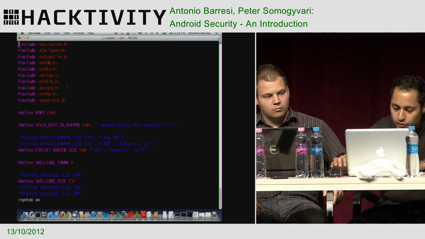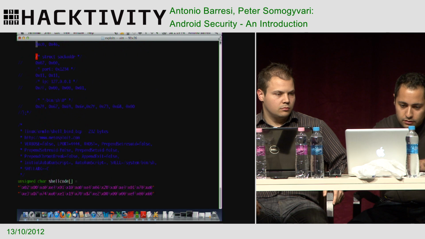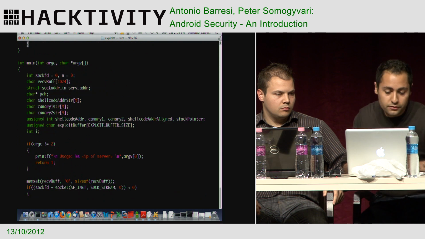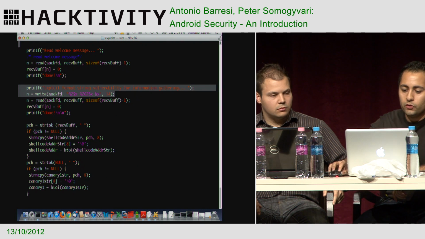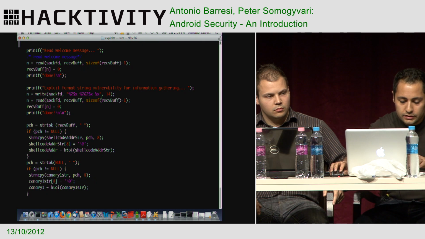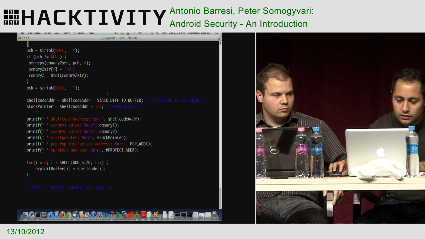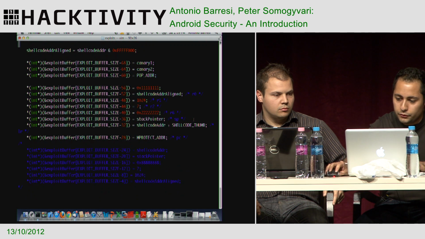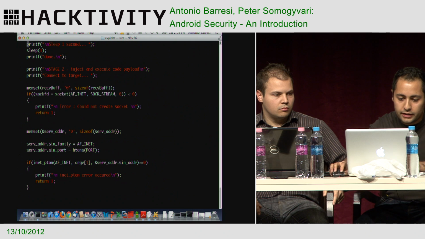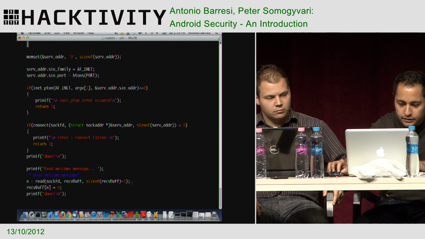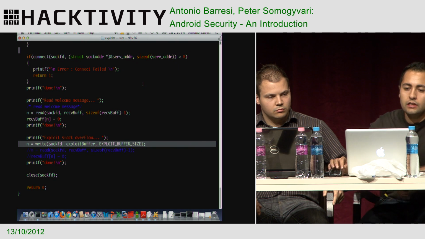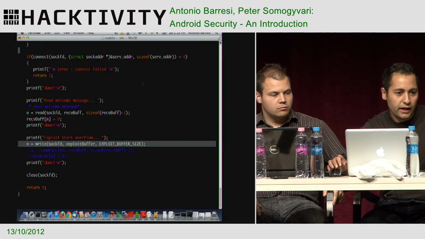Here is the exploit we wrote. We are not going to look into all the details, but you can read it. So basically we will first exploit the format string vulnerability. We will get the right values, and then construct the buffer accordingly, and then we will connect again and write the exploit buffer. After that point, we should be able to execute code on the device.